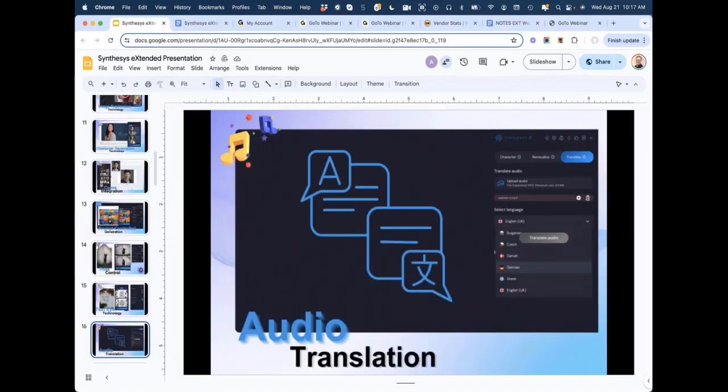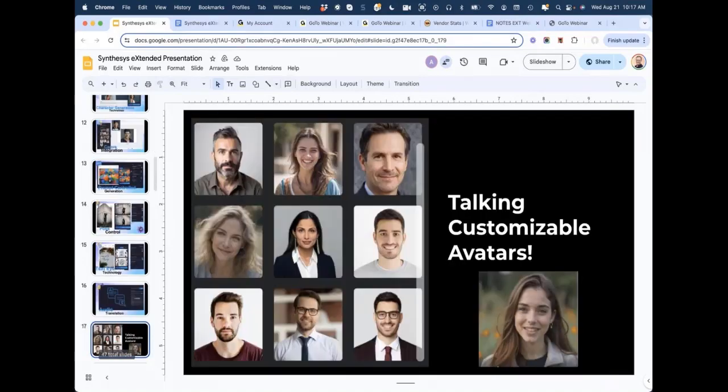Then there's the audio translation. So we have the ability to translate audio, not just for the videos, but we can actually just have audio files that are translated as well.